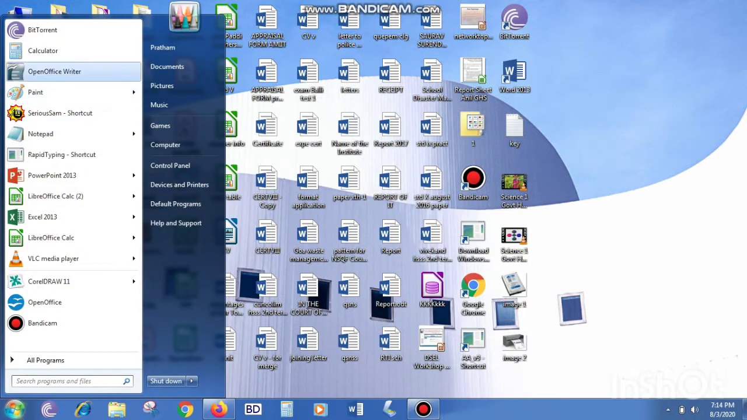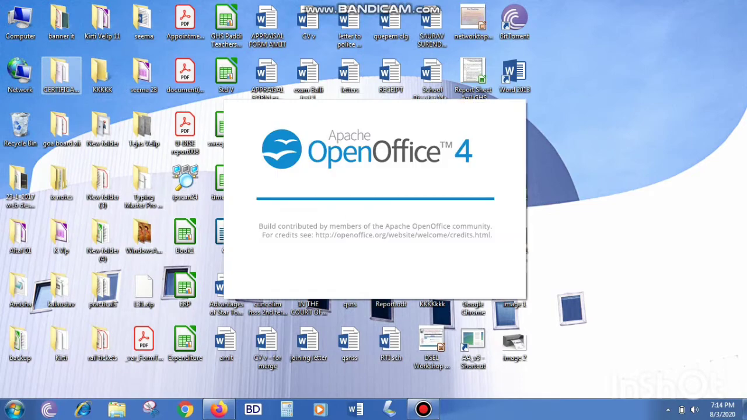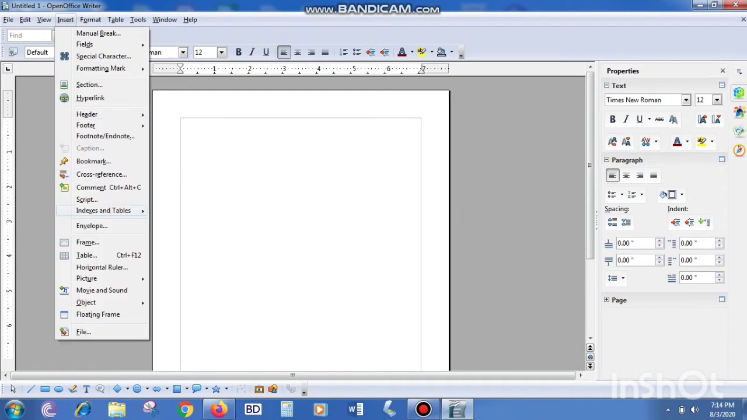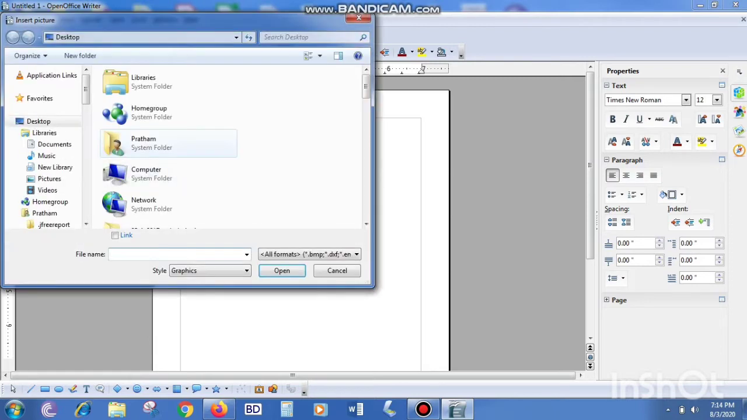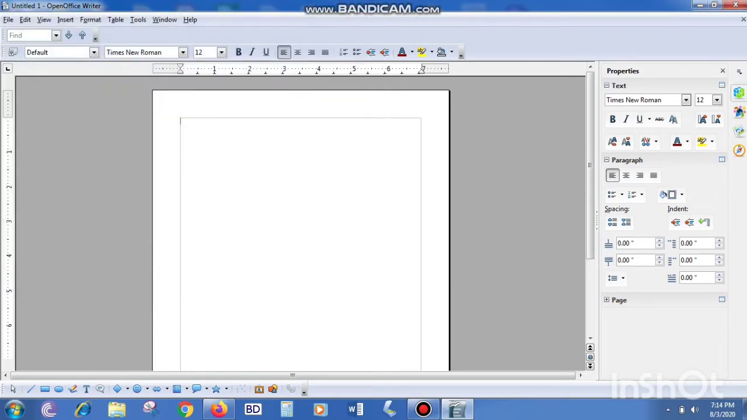Let us now open a new text document in OpenOffice. Now, to insert an image, first go to the Insert tab and click on Picture and then the From File option. The Insert Picture dialog box will appear. Select any saved picture from your computer and click on the OK button.